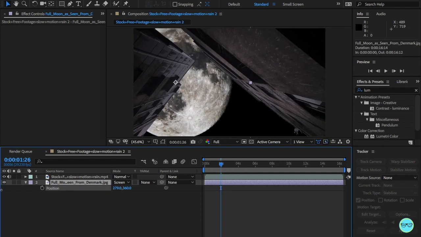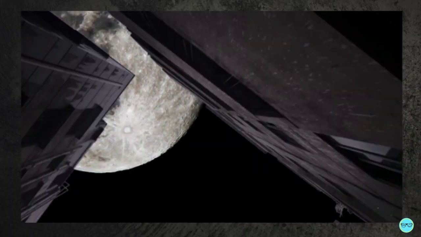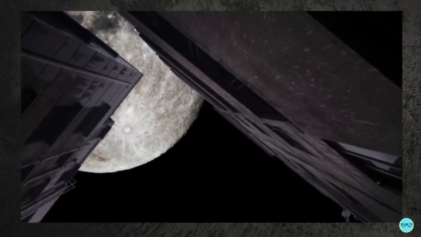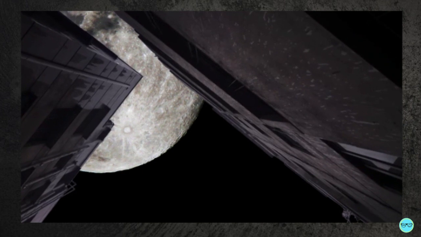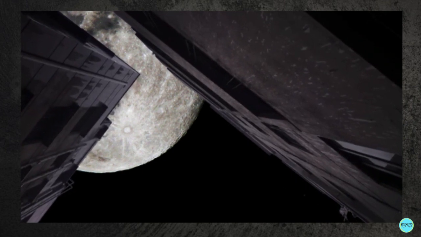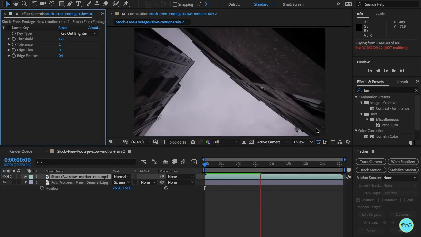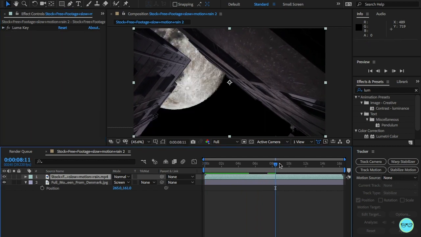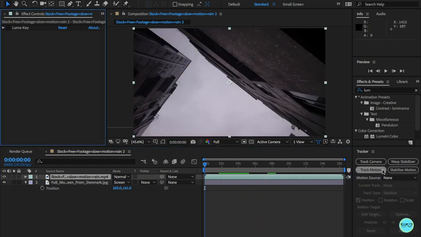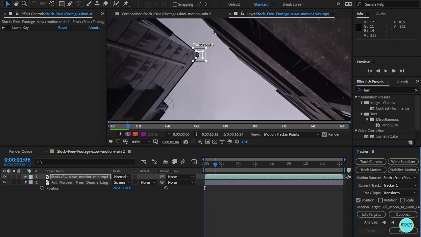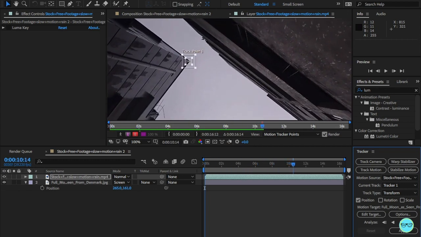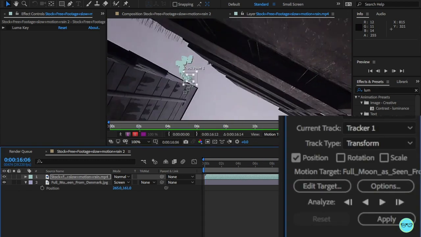From here, I'm going to position the moon where I want. When you press play, the moon is flat as it doesn't move with the buildings. To do this, I'm going to track the building. First, click on the clip and disable the luma key. Then click on the track window and click on track motion. From here, you'll get a tracker point. I'm placing this on the point of the building where I know After Effects will track.